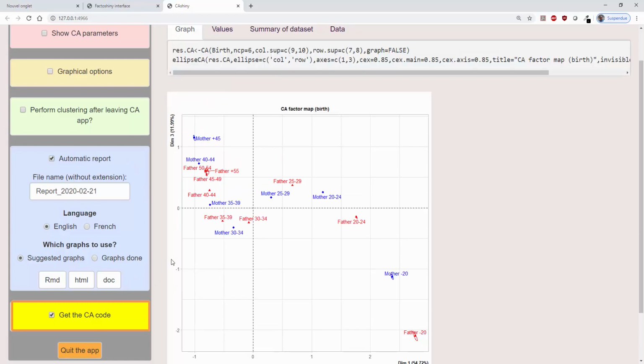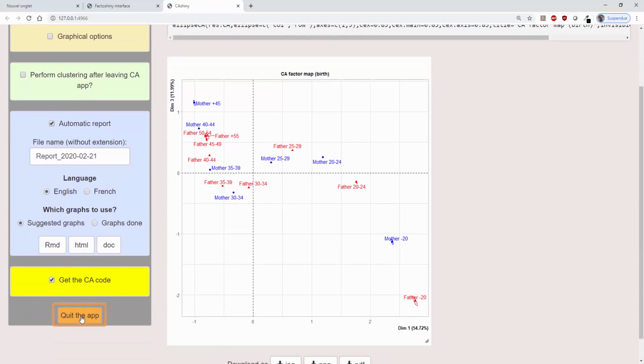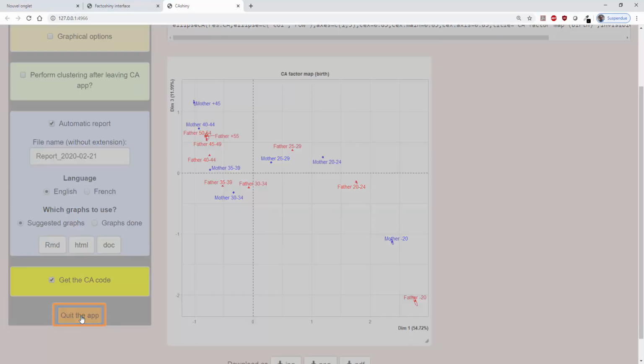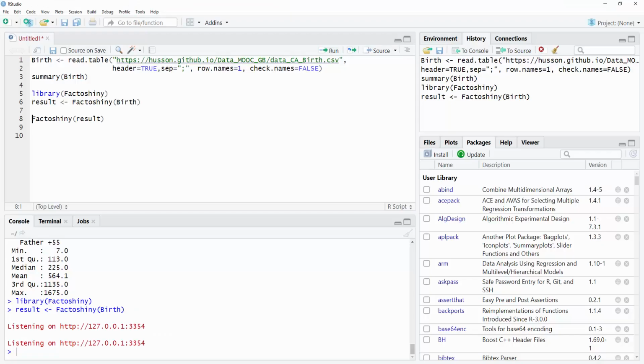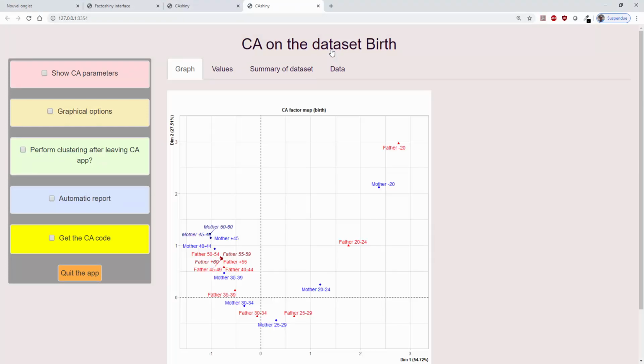So if I click on Get the CA code, the two lines of code appear here, one to parameterize the method and one to build the graph. Finally, you can quit the application by clicking on this Quit the App button. If I display the result object, I find the lines of code which allow to parameterize the method and to build the graph. I can also find the application as it was when I left it by typing Factoshiny result. You can see that the application is exactly as it was before, so I can modify my plots again and I can quit the application again and close it.